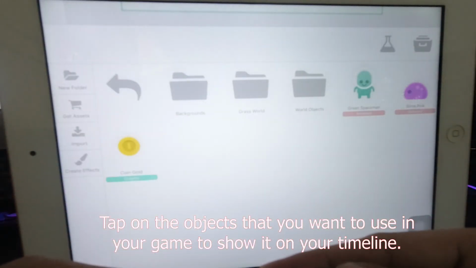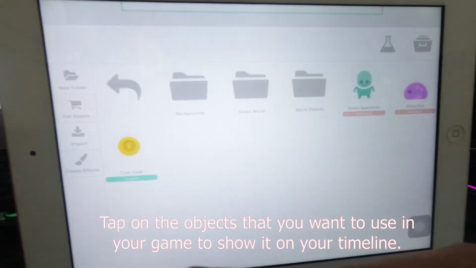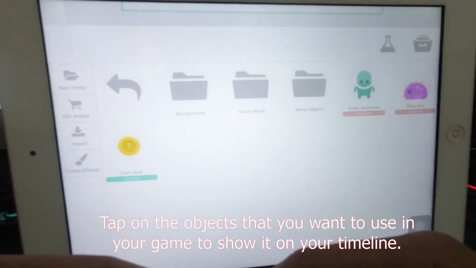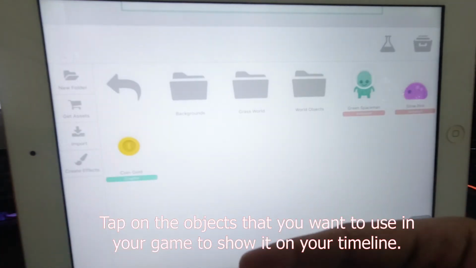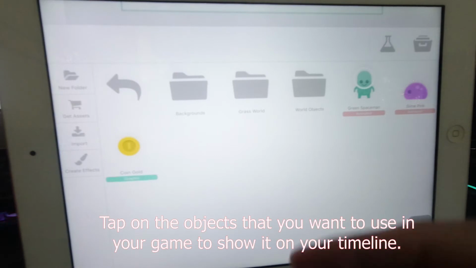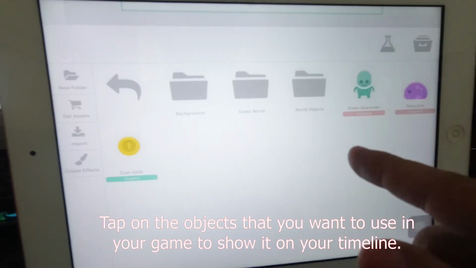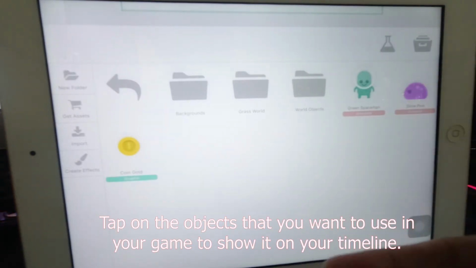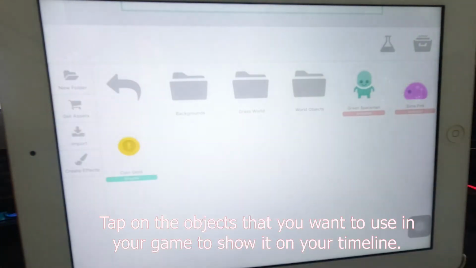Then this is what you have here. This is the background of your game. The grass world is the surface of your game, and the world objects you want to design in your game. Now this is the default character you have in your starter pack, but if you want to have another main character, you can select the other starter package in the get asset.